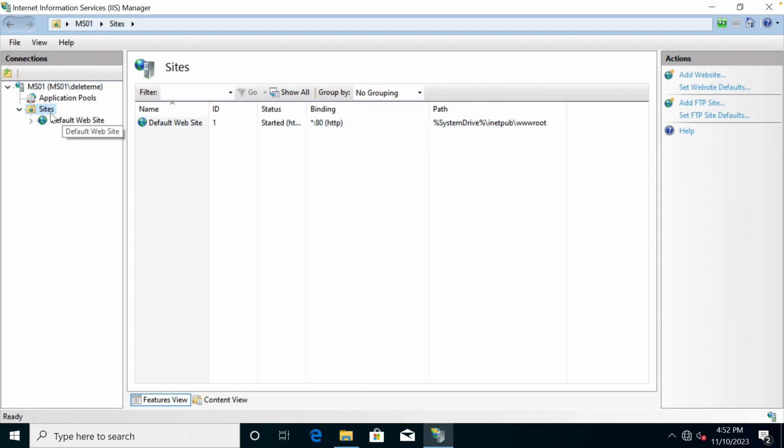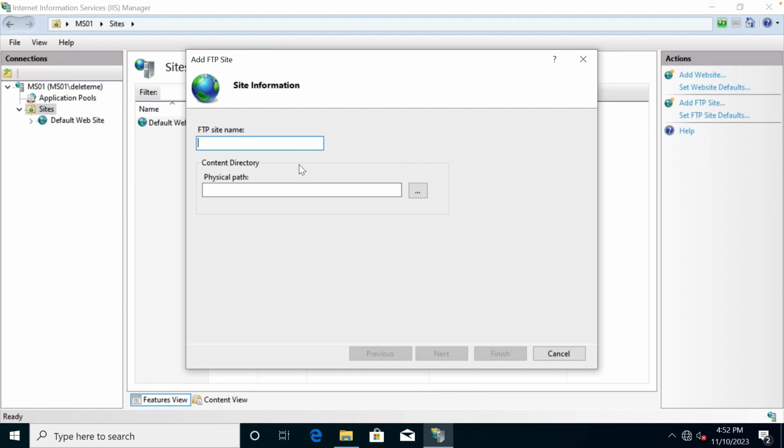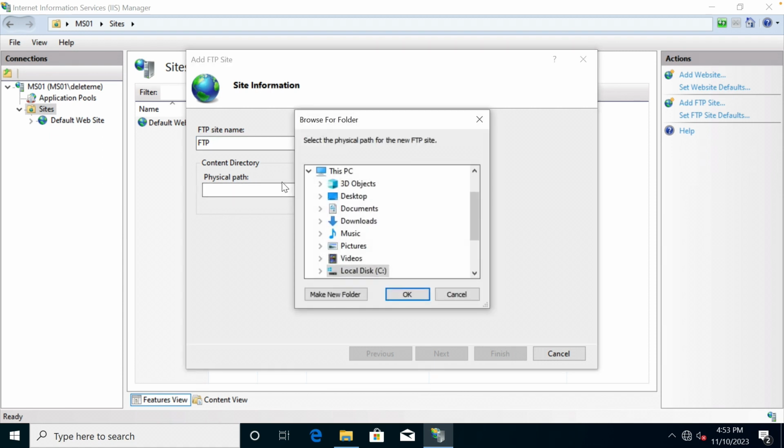What we're going to do is we're going to also add, so right click on sites and say add FTP site, and we'll just call this FTP. And it's going to ask for where's the root path or the root folder. So we're going to make it C drive inetpub FTP root.